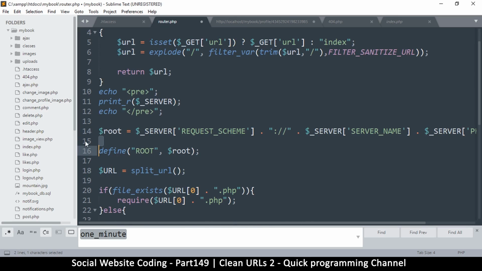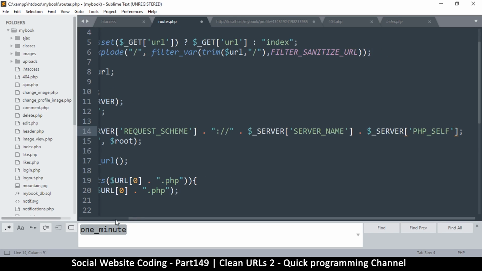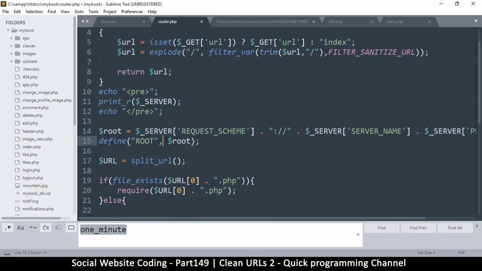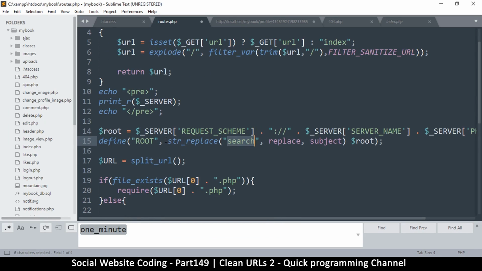but as you remember, this has router at the end, so all we need to do now is do a string replace. So here I will do a str_replace. What we are searching for is router.php, and we're replacing it with nothing. Our subject is root, and that's it. There we go. Okay, so define root replace. Very good. So now let's see what root contains right here.